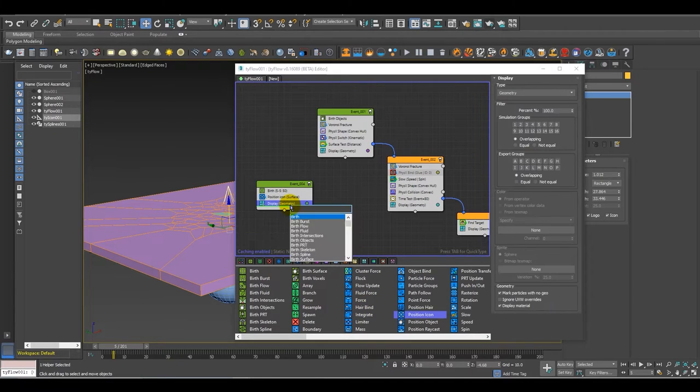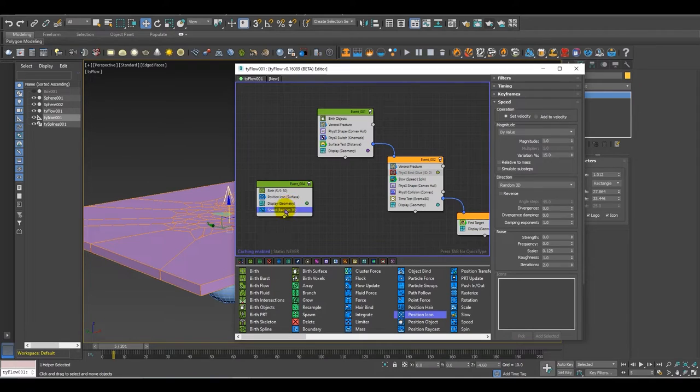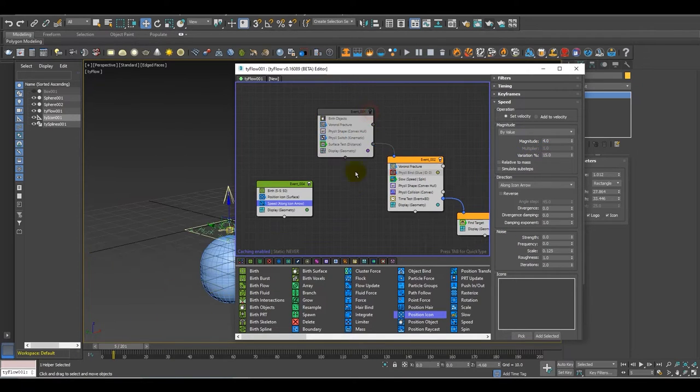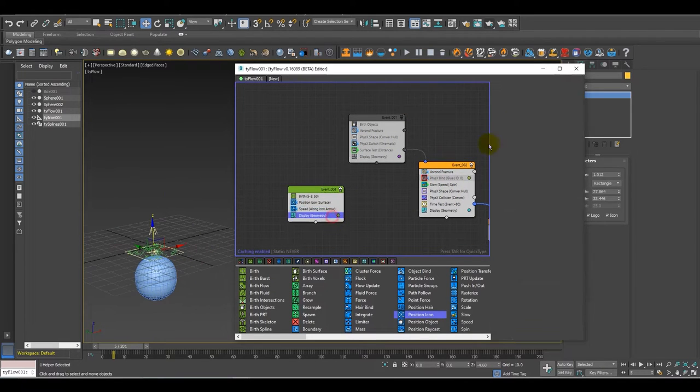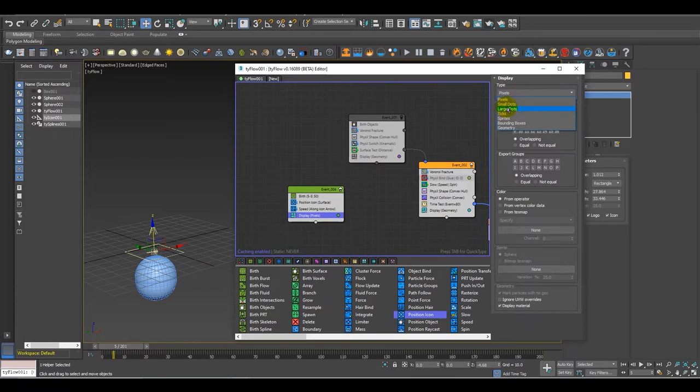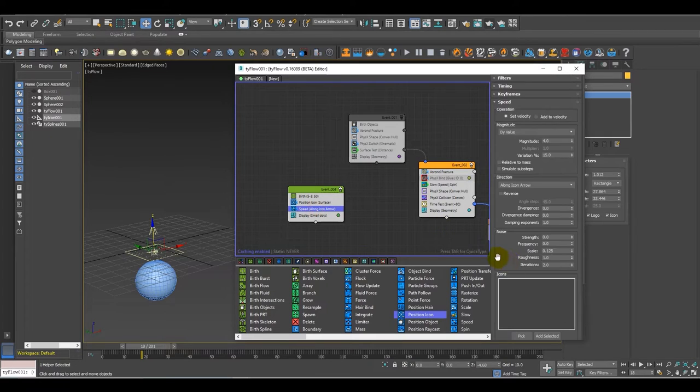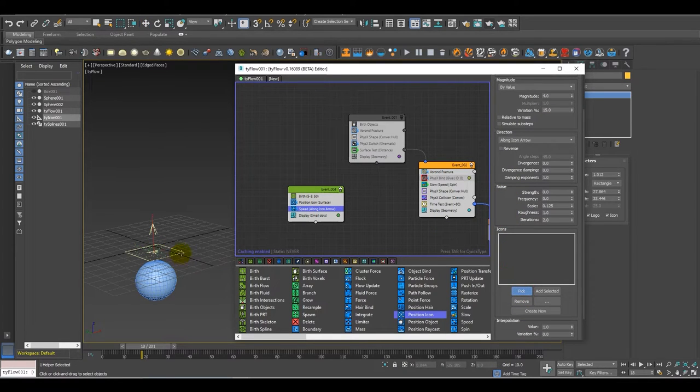Now add this position icon over here, and you need a speed to emit the particles. So for that add a speed, just drag it up. And in the speed you have to make big changes. First you need to change the direction to along icon arrow. And now what you have to do is increase the magnitude to around 4 or something. To see the particles, change it to pixel or just change it to small dot. That's fine. It's not working yet because we didn't add the position icon. So just go in the speed and pick the position icon, and you will see it's going like this.